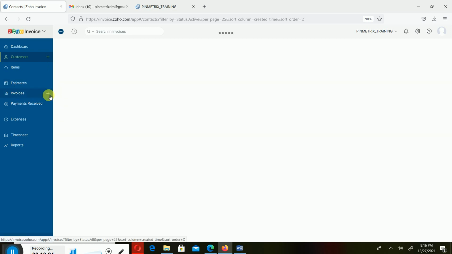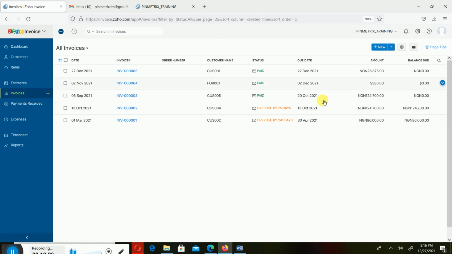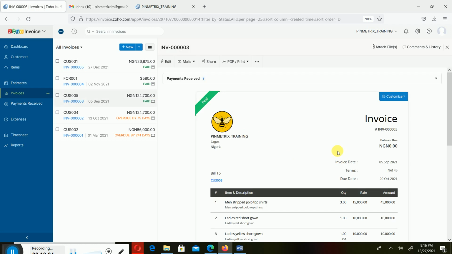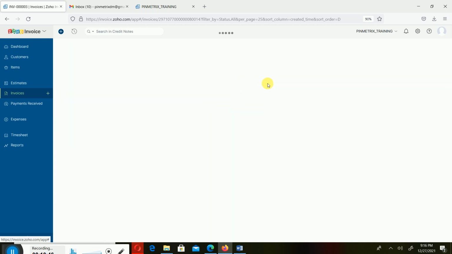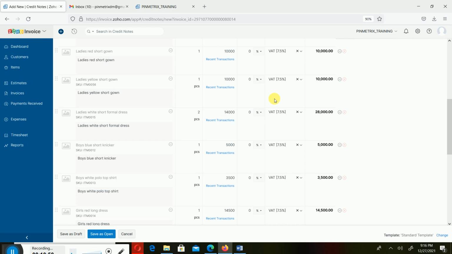So all you just need to do is go to the invoice, call up the invoice that he wants to make a return on, let's say 3. So he wants to make a return on this. Then create credit note. So you can create a credit note on it. What this credit note does is that it will return the goods.